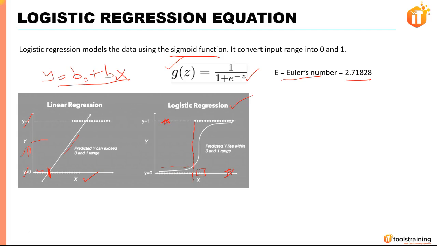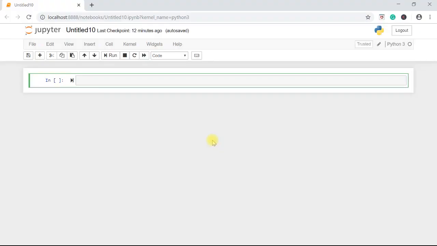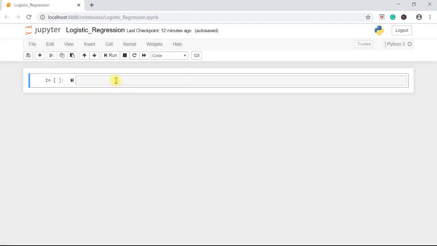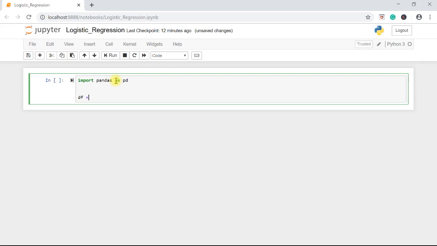Now let's perform the same using a dataset in our Jupyter notebook. Here we have a blank Jupyter notebook. Let's save this first as logistic regression. We have successfully renamed this, and now let's import the library. Import pandas as pd, and we want to create one data frame using pd.read_excel, for the Excel file which we have stored at this location inside the ittoolstraining Python machine learning folder.